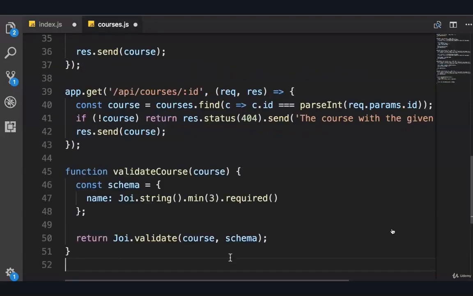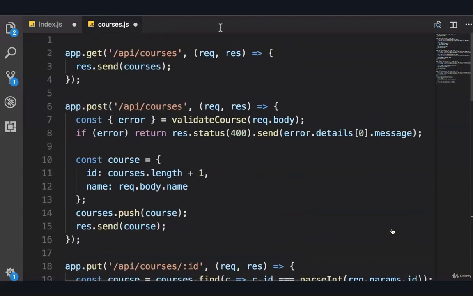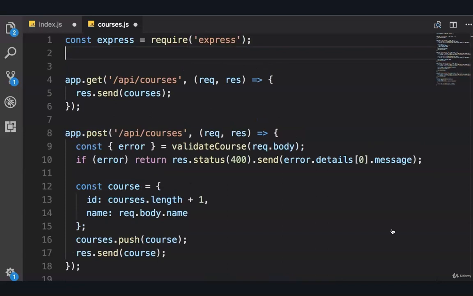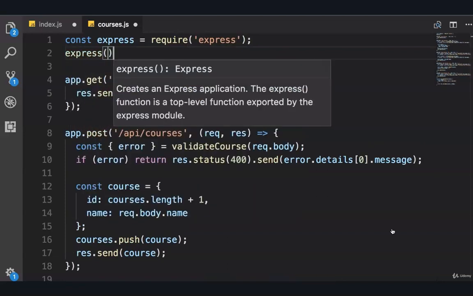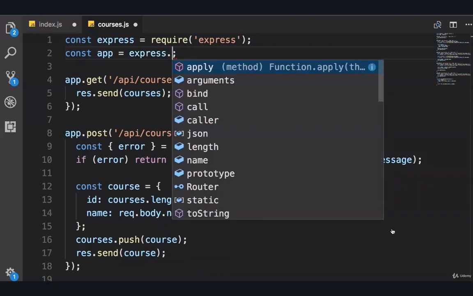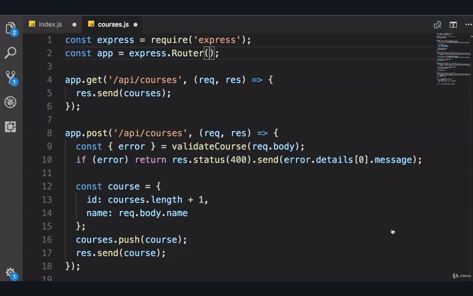So, back to courses.js. On the top, first we need to load express. So, const express, we require it like this. Now, in index.js, we called express as a function, and we got an app object, right? But this approach does not work when you separate the routes in a separate module. So here we need to use a router. So express has a method called Router that returns a router object.